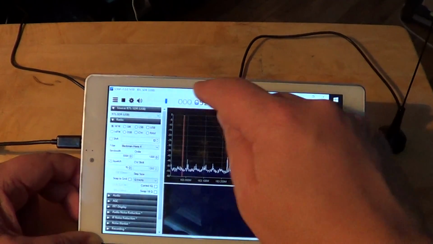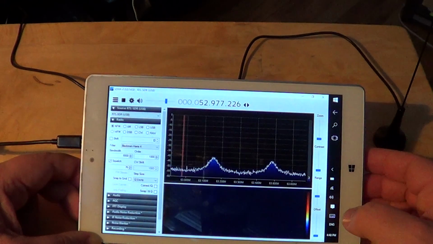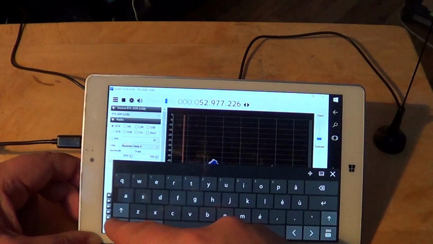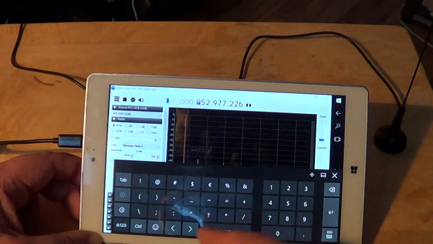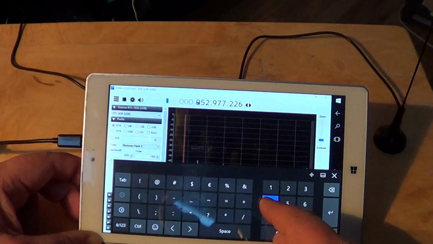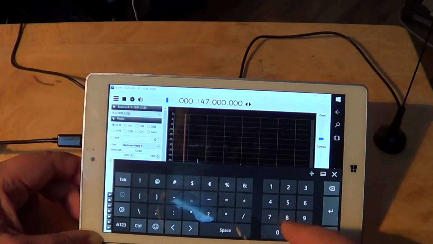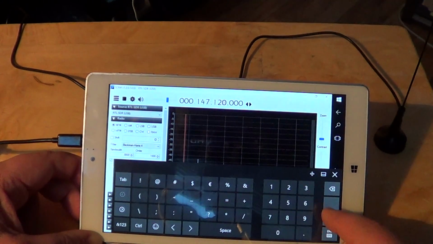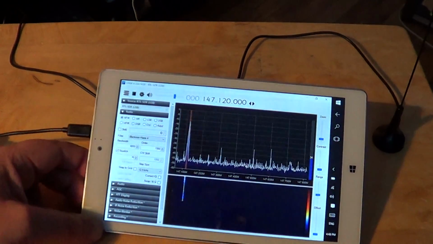And of course you can pinpoint here. I can say I'm going to use the keyboard, and in the keyboard, use the numbers. So if I pinpoint there, I can enter a frequency. 147120, enter. Back on the repeater. So it works great.